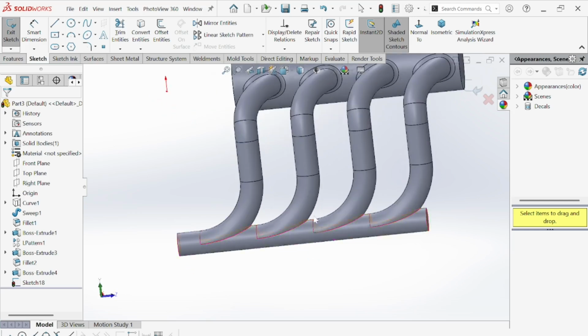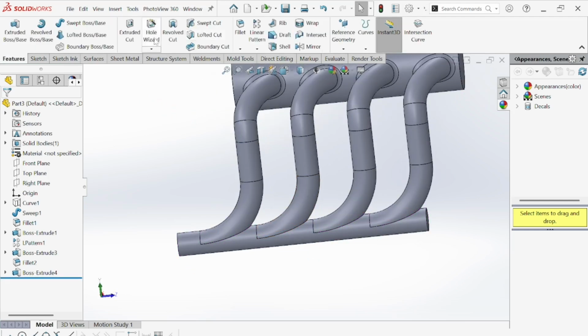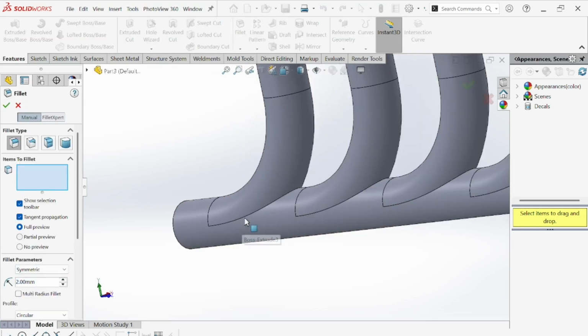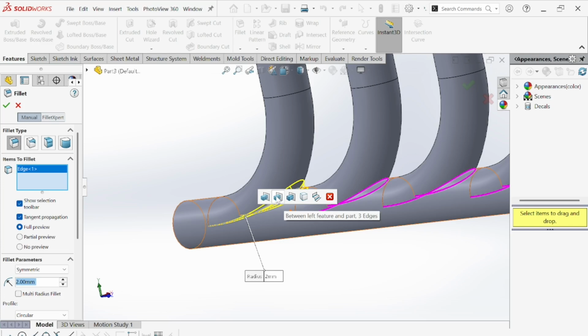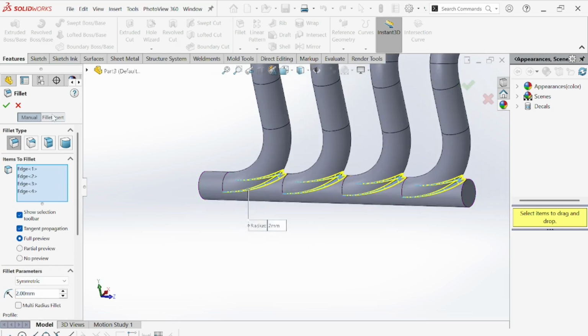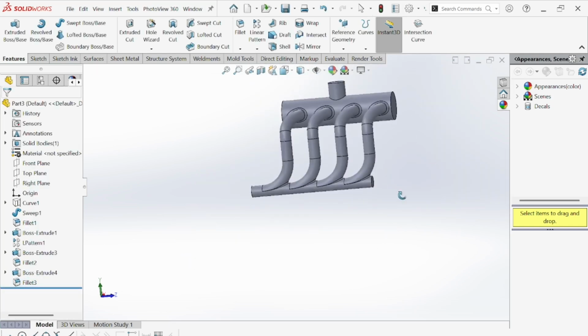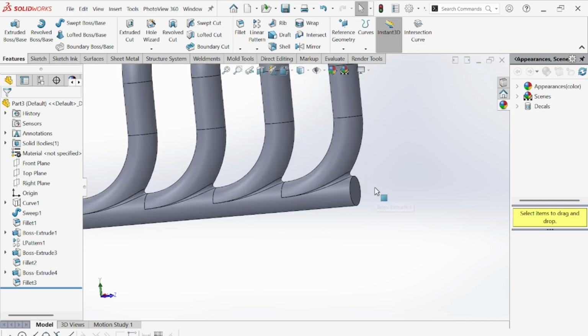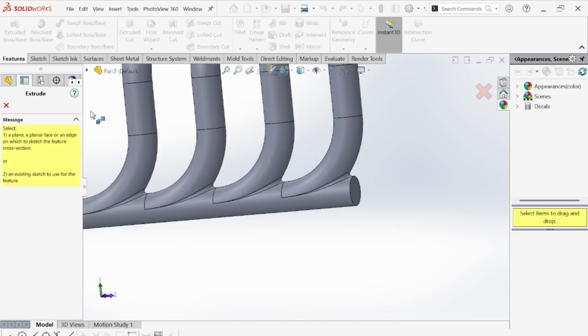If you want to give some fillet, then you can do it. So go to feature or go to fillet. This time we need radius 2 mm and select this corner again. The same thing here and make this on sketch. Now here you see. I think I need to extrude this thing a little bit ahead. So again go to extrude.